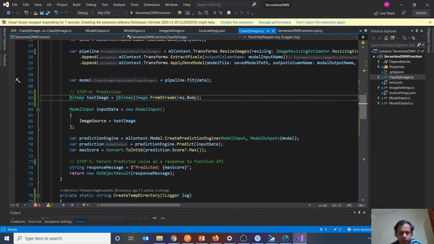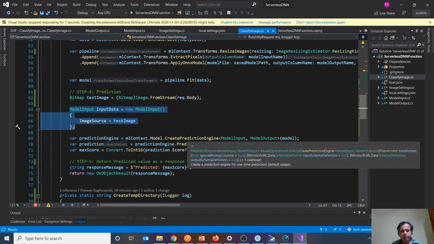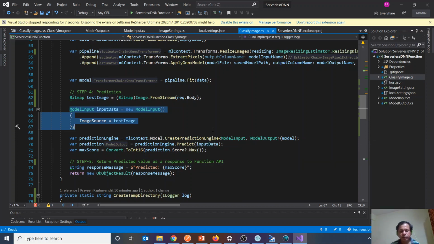First we need to load the image. So request.body will give you the stream for the image that is being uploaded. We will convert it into a bitmap and create an input data. So this will act as our input. Now ML.NET has something called a prediction engine, which allows you to make a prediction on a single item.